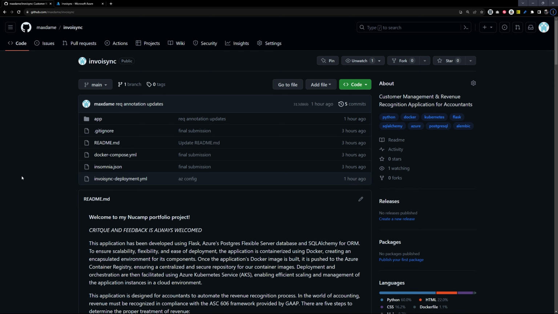This application, currently named INVOISYNC, has been developed using Python's Flask web framework, a Postgres database, SQL Alchemy for object relational mapping, and Alembic for database migrations. This application is then later deployed on Microsoft Azure.